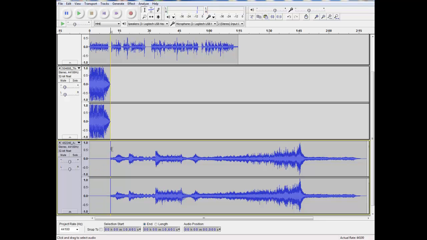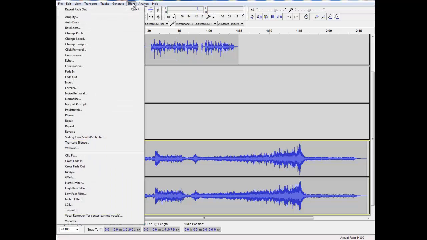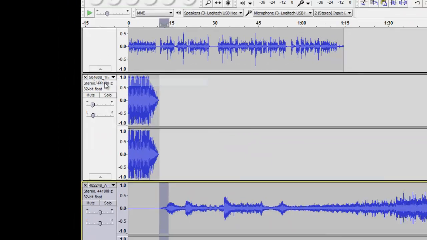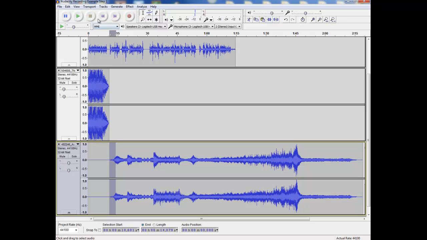I want to also have this section kind of fade in a little, so I'm going to select the portion that I want to fade in, go back to Effect and choose Fade In, and let's have a preview.